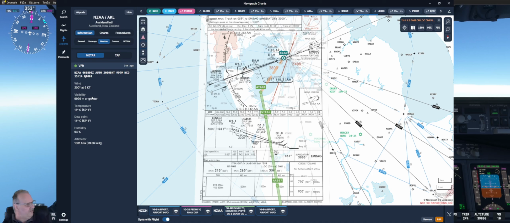Our visibility is 9,999 meters or greater, meaning it's clear. Our temperature is 15 degrees, dew point I don't understand, humidity I don't know about, and altimeter is 1001 hectopascals. HPA, I can't remember what that stands for. Anyways, I don't use that a lot, but those that want to land more correctly and actually want to do this properly, you should go in and set that up and put those parameters in. I'm not going to do that because I was going to say this isn't a tutorial for that, but it probably is, but I'm not going to do it.